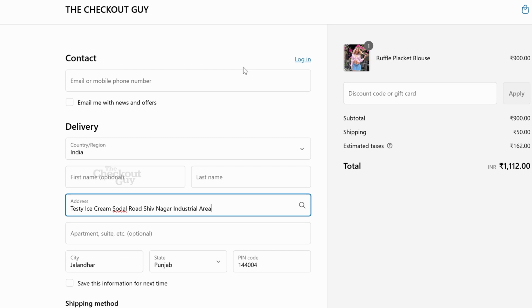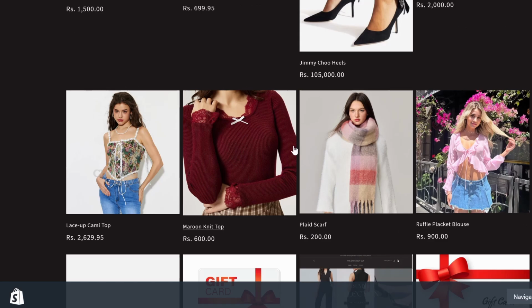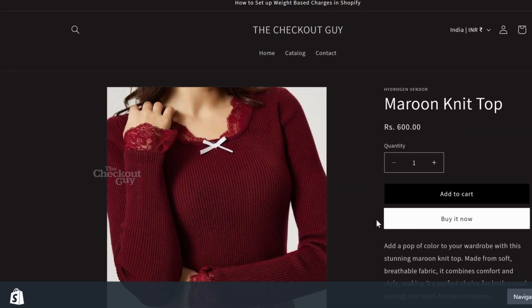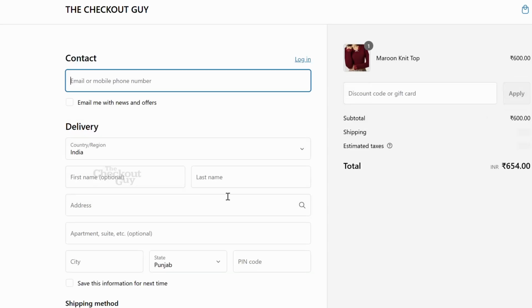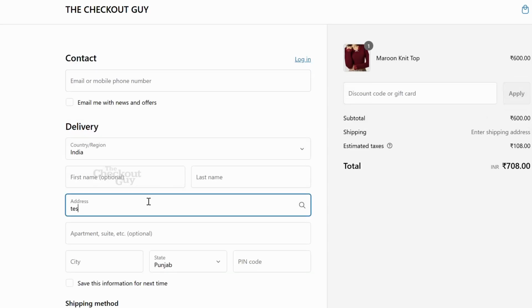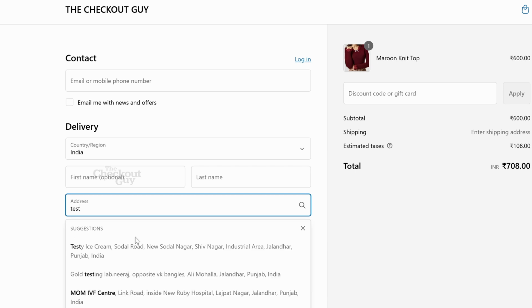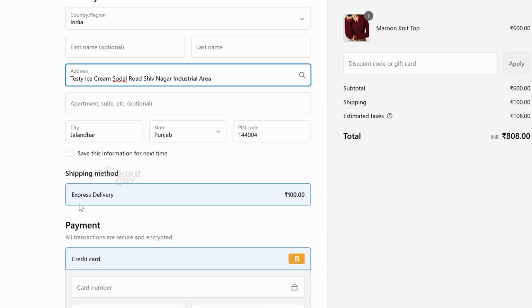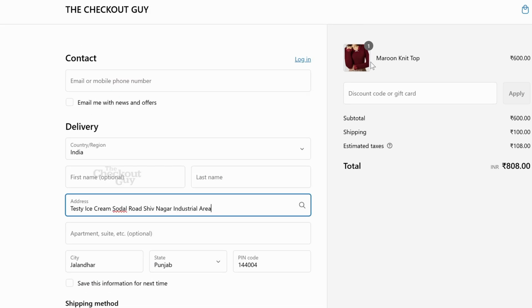Now we will add product to the cart for more than 3 kg. Enter the full address. So here you can see express delivery is visible because this product is for more than 3 kg. So that's it. You have successfully set up weight-based charges in your Shopify account.